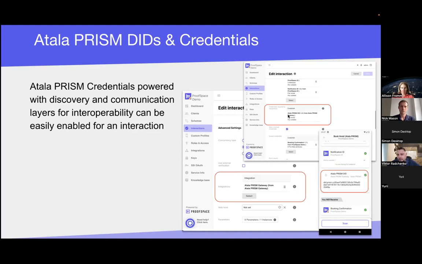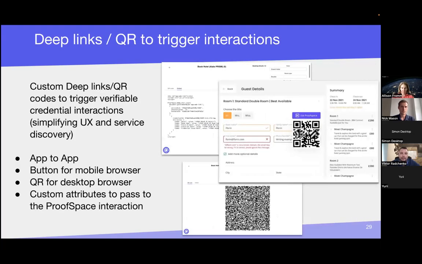And this, in particular, this is Atala PRISM DID, and it immediately appears in the app. So that's how we integrate Atala PRISM credentials and DIDs. Deep links and QR codes to trigger interactions.